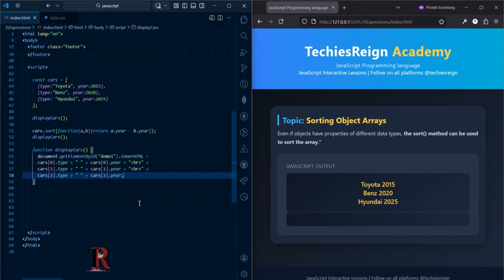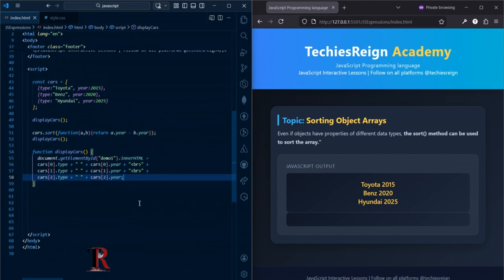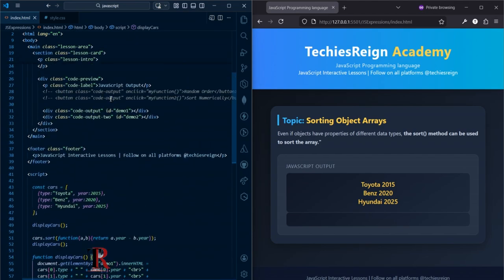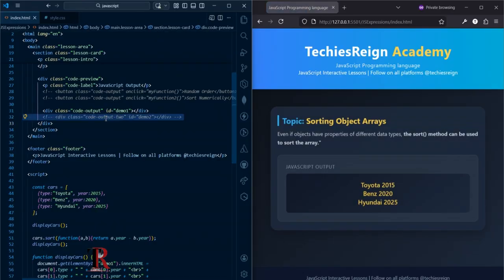So now if you take a look at my screen right now, I want to comment this out because I'm not using it. Now look at my screen right now. You can see Toyota, Benz, and Hyundai. And if you look at it, this is the correct ordering that is expected, because 2015 should come before 2020 and 2020 should come before 2025. So how was JavaScript able to achieve this?